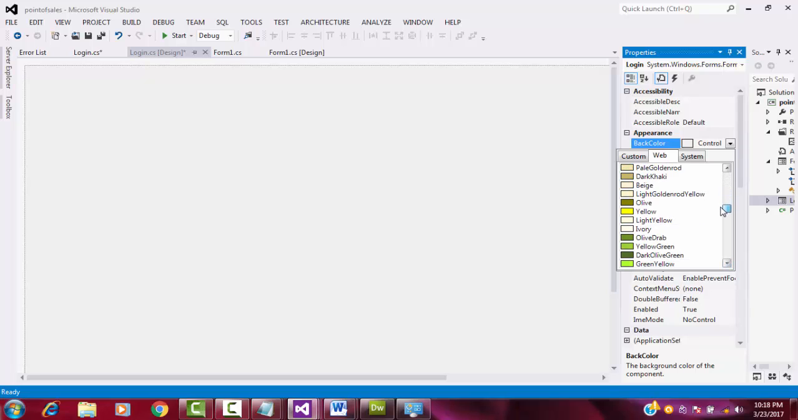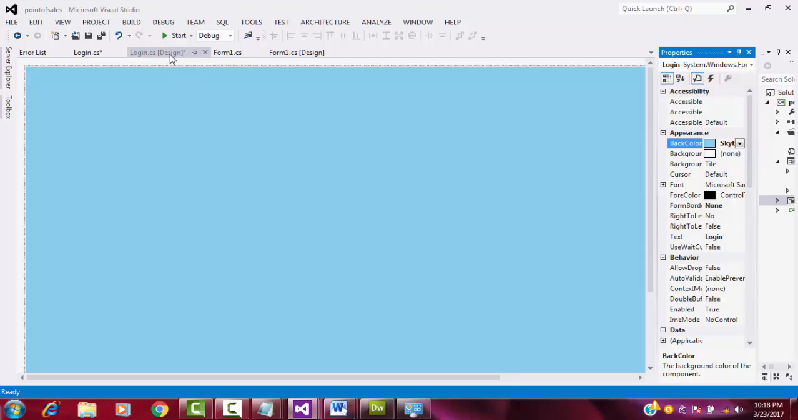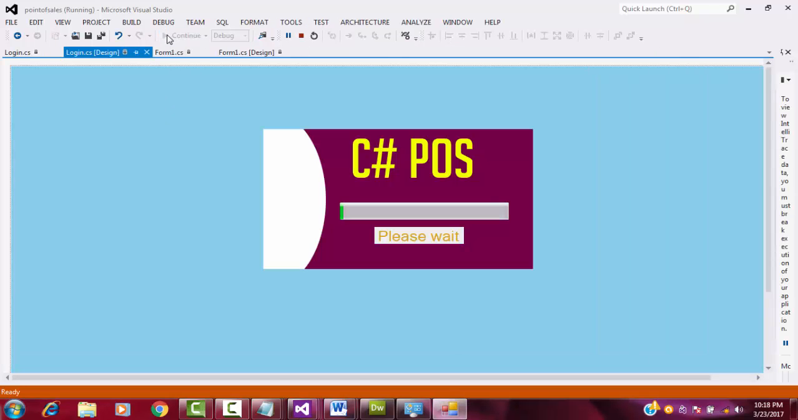So I put some blue part, some like this, sky blue or something else. If you click this one, you can see the color like this. Okay, let's run and see if the color is suitable for our project. Okay, you have to check like this. If it is not suitable, you can change the color.